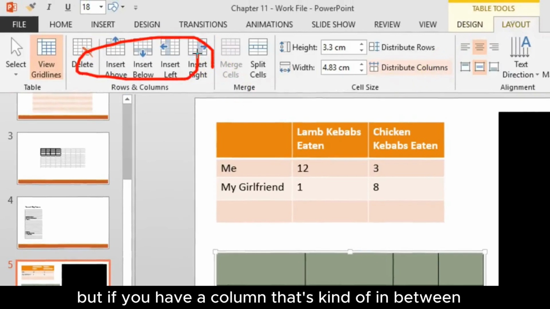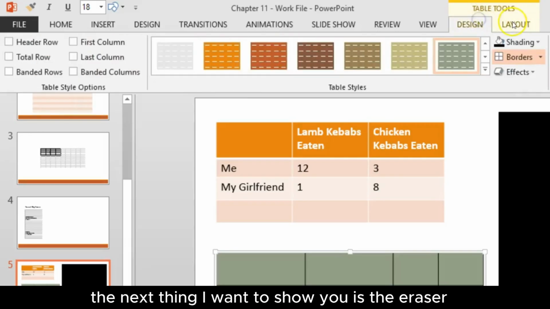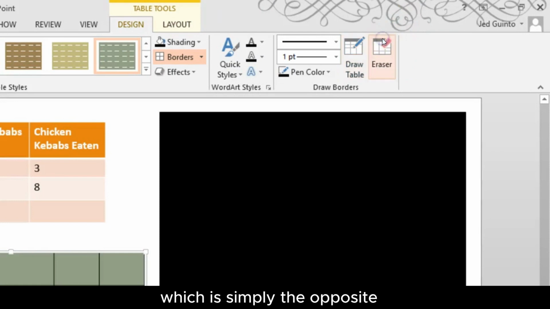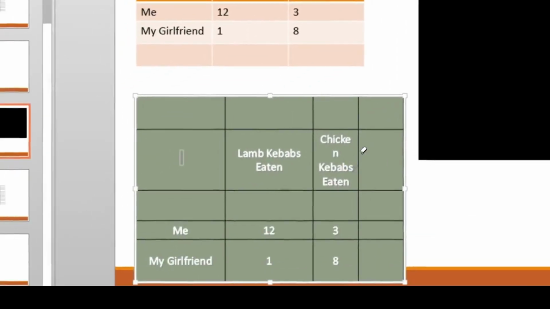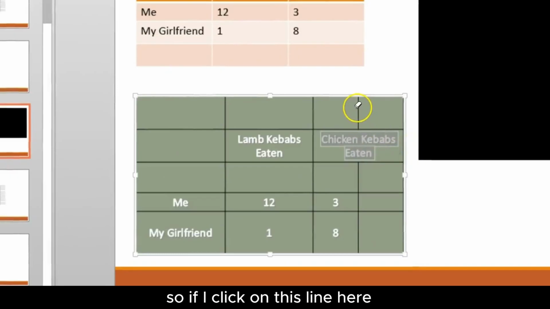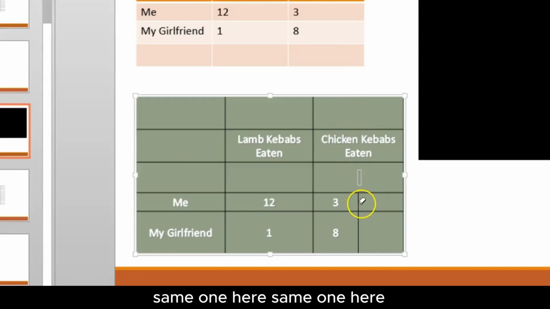But if you have a column that's kind of in between and you kind of want to split it and maintain the shape, then the draw function is very useful. The next thing I want to show you is the eraser, which is simply the opposite of draw table, which is to split them. Okay, so if I click on this line here, it's going to get rid of that line in the middle. Same one here, same one here.